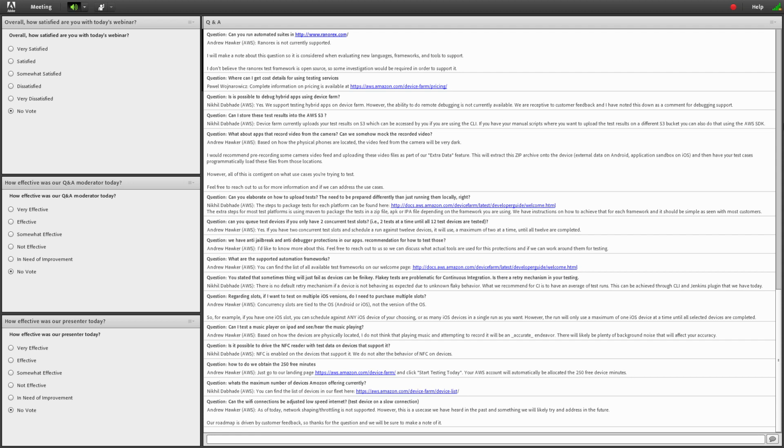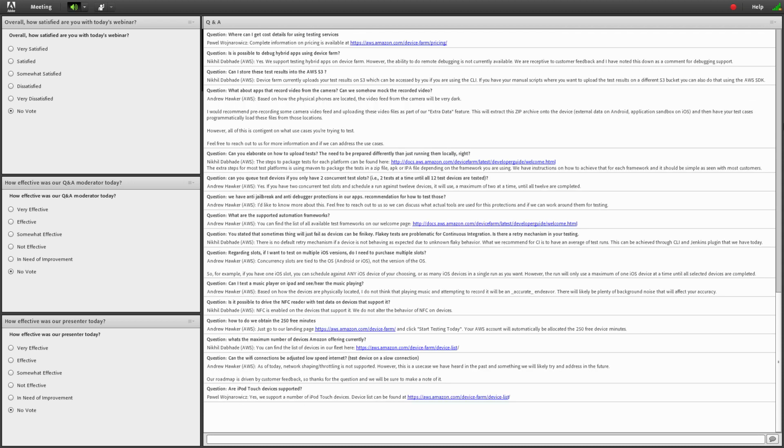There's the question here about whether or not we can run tests in commercial automation frameworks, for instance, Ranorex. We do not currently support running tests in Ranorex specifically. However, similar to my answer on the last question, feedback like this is great because it can help guide our roadmap and which frameworks we support next.